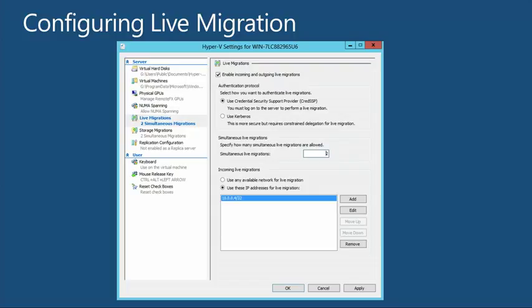The first thing to know, some basic security 101, we do not enable live migration by default. When you install Hyper-V, there's an option during installation to enable it. Either way, you can come into the Hyper-V settings later on and you can enable or disable live migration.